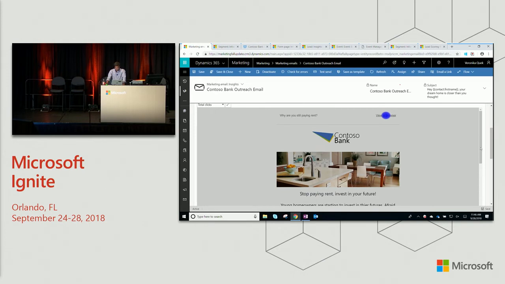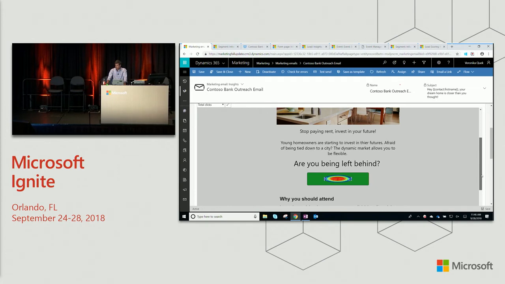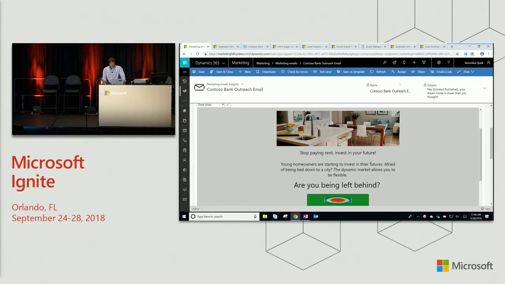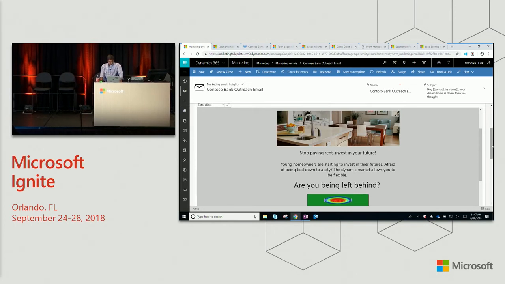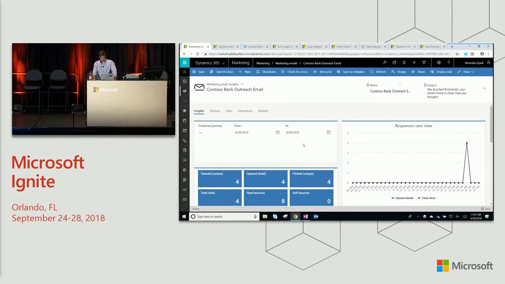It helps you to understand how your links have been clicked as part of your content, and this helps marketers draft better communication for the future by just seeing which placement of which link was more popular. So all of these are insights that we ship out of the box.